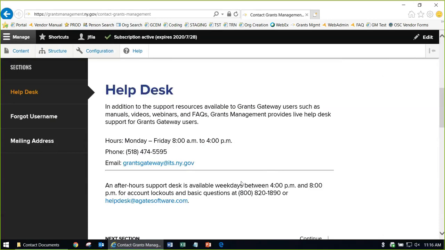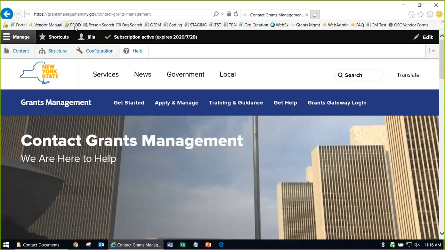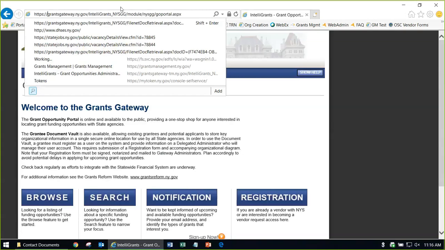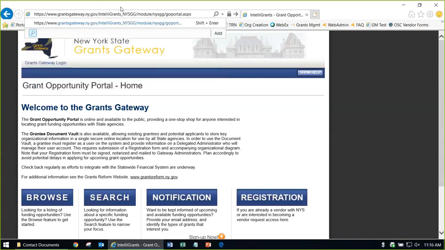So let's go to the Grants Gateway, and that is at grantsgateway.ny.gov. Now, I like to point this out because some people have a habit of typing in www when they go to a website, and that will not work.